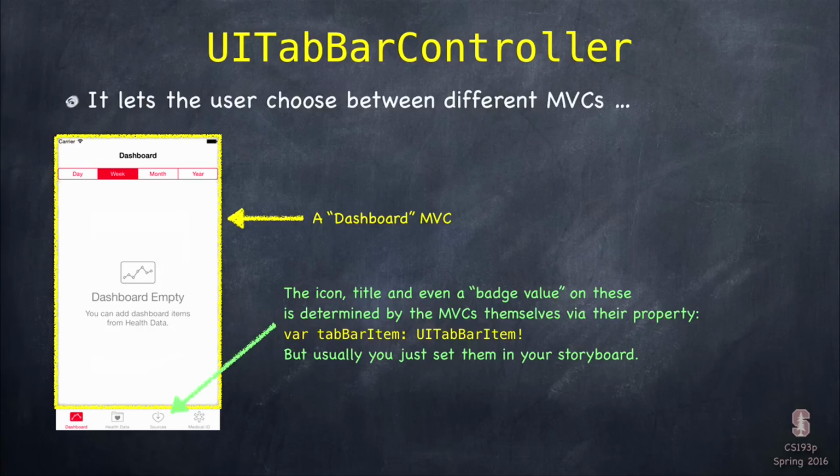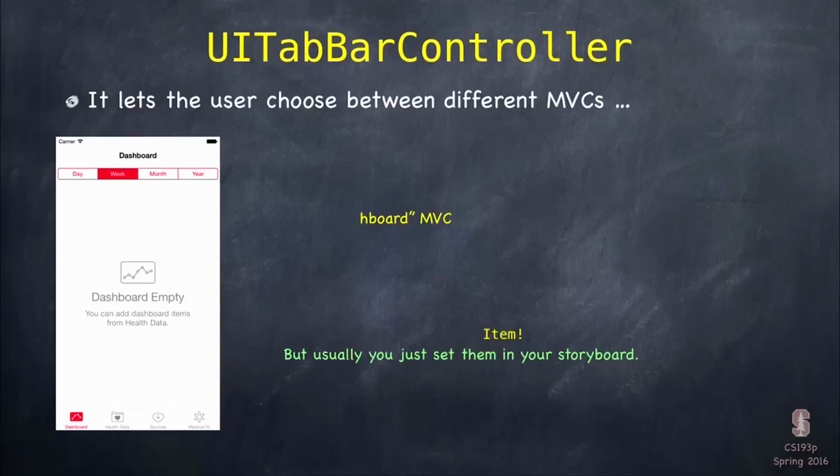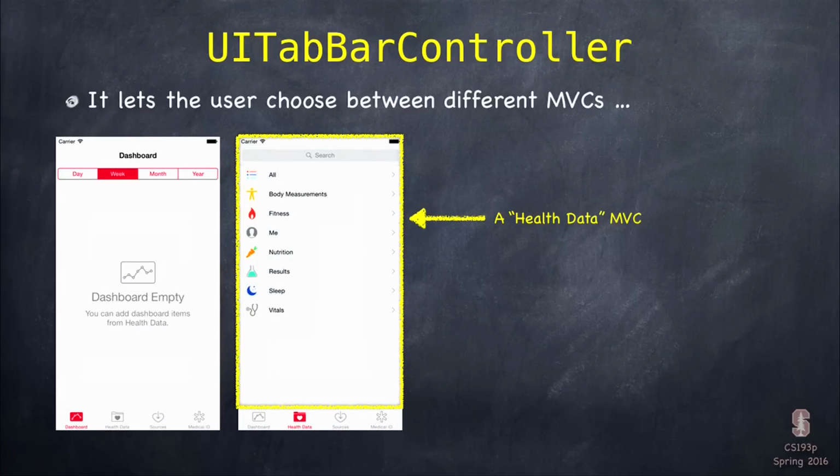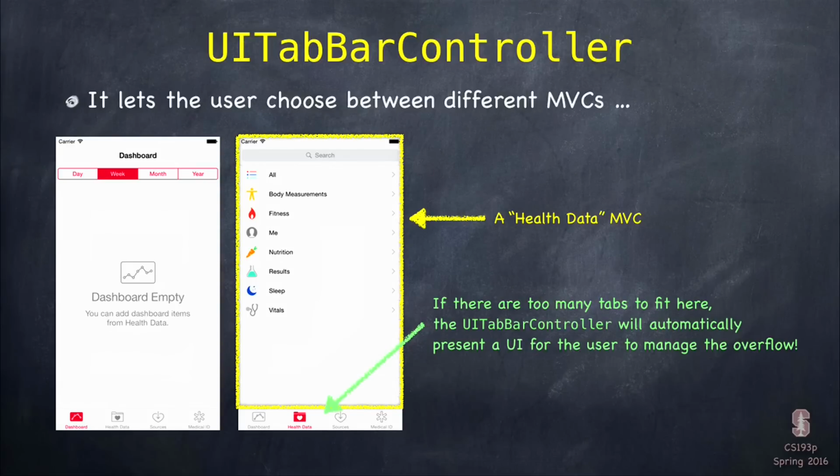So this var tabBarItem that you see right there is kind of a little bag of goodies that each MVC has. Remember, an MVC is controlled by its controller, so this is a var in UIViewController, and it has things in there like the icon and the text for the tab. You can take a look at tabBarItem and you'll immediately see what's going on there. Let's click on a different one, like health data, and we get a completely different MVC here, utterly and completely unrelated to the first one.